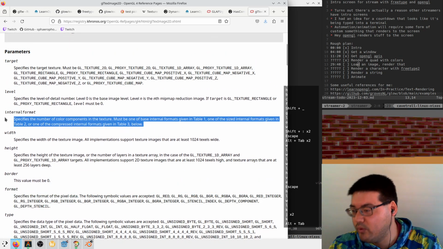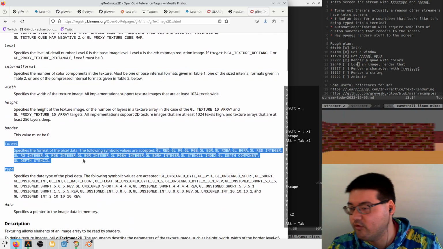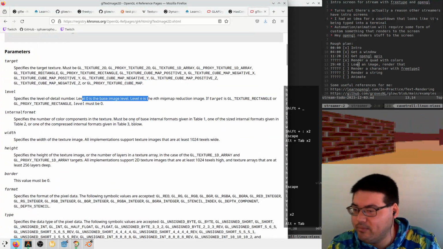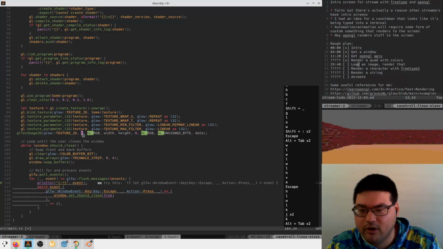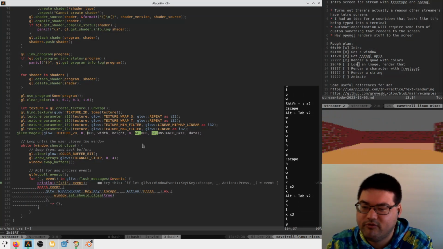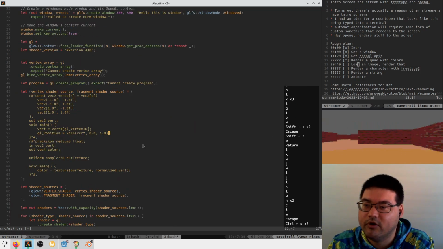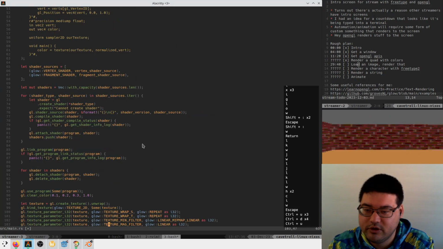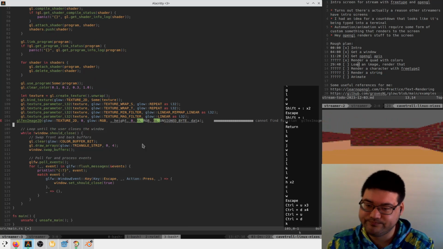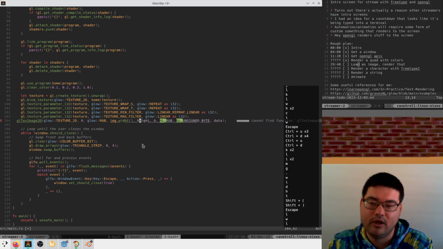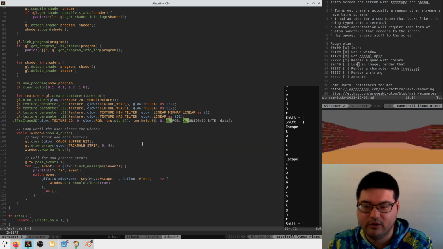So this is how we want to store it, and this is how it is stored before we get it. And you could match those up. You might have a reason to swap them out. GL RGB seems fine for our case right now. The width is going to come from our image, so I think we should just be able to say image width. And the height, I think we should be able to say image height.